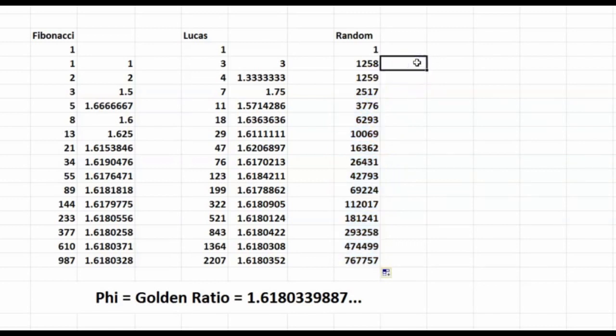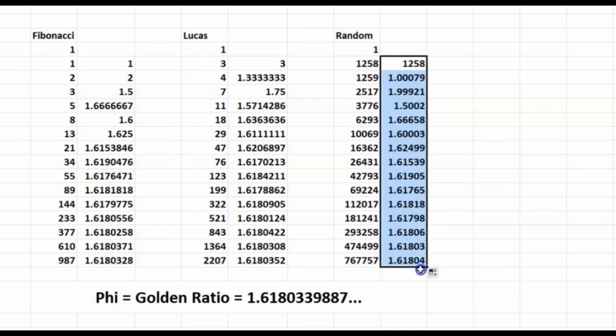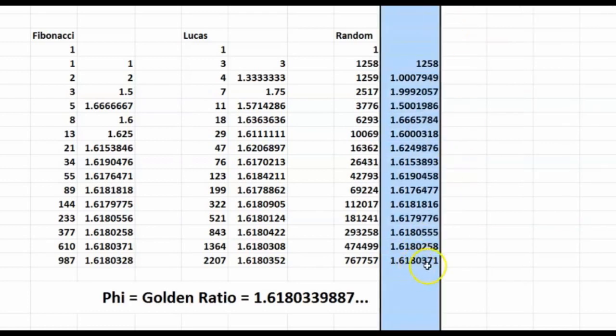But if we follow that same rule of the golden ratio, we divide the larger one by the previous number, and well, that begins at 1.258, the ratio between them, but very, very quickly that emerges and gets closer and closer to the golden ratio, 1.61804, and again we'll extend it out, 0.371.